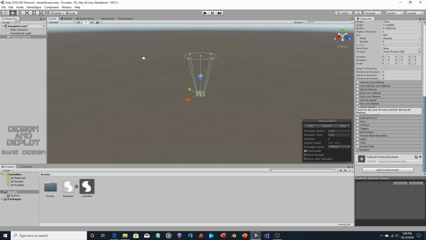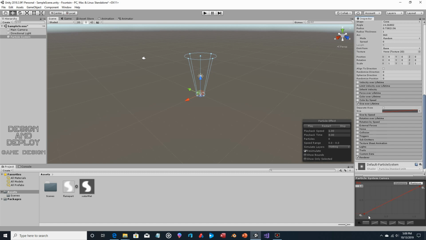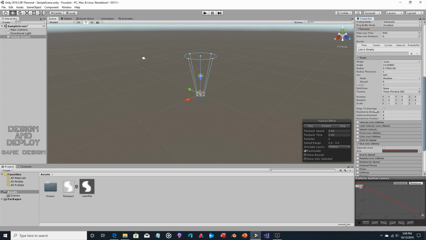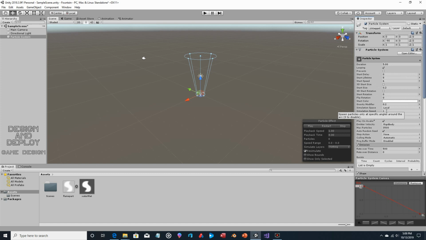So size over lifetime. Going to click here. It gives you some default ones. You can click on one, or you can just move the dots yourself. Over here on the left, you can control what the size start is. So even though we did start with a size of 0.2 here, I said I was going to come back to it. Well, this is a multiplier, so we're going to make this like a 4x multiplier.